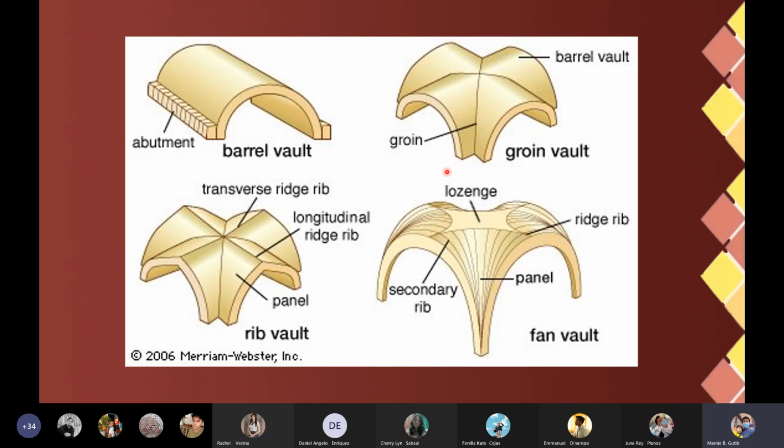The second type of vault is the groin vault. If you notice, there are 2 barrel vaults nga nag-cross. That crossing here will create a groin, kanang line, which is actually a curved line. So gitawag na siya og groin vault. From the barrel vault, naka-create ka og groin vault. So asa man usually makita ang groin vault? You can see that vault on the crossing or in the transept.